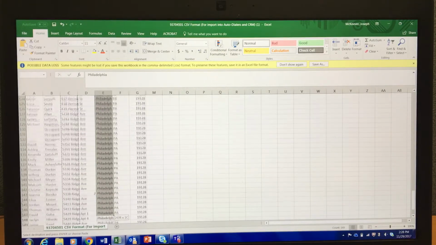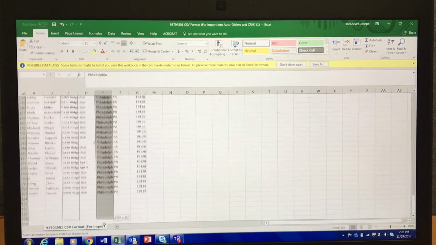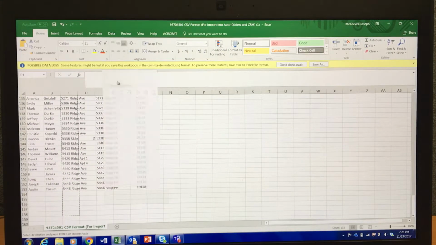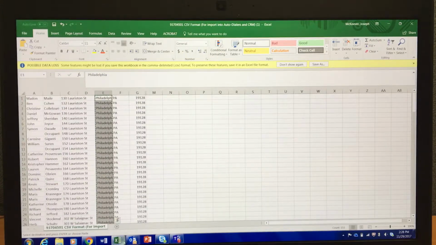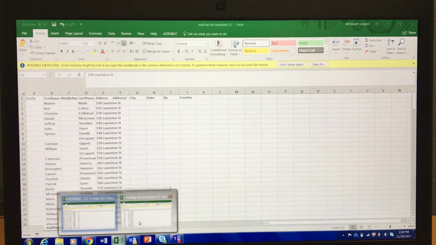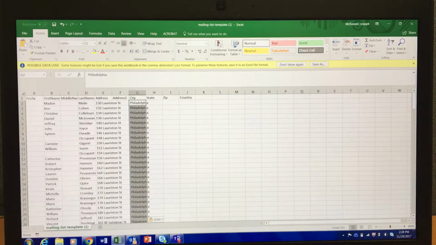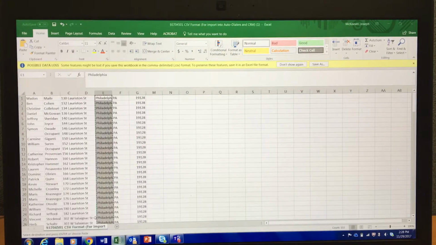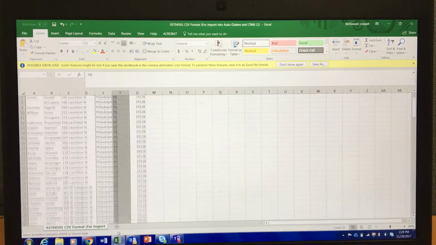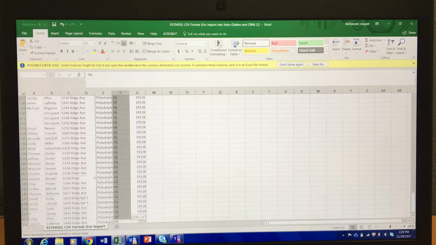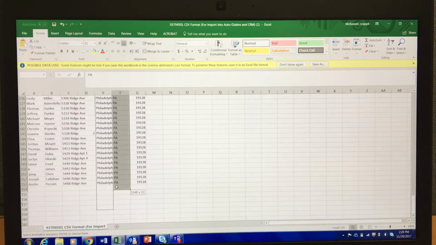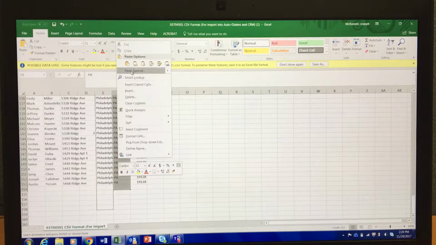Philadelphia. Copy it. Paste it in here. Third clipboard. I know this seems tedious, but remember that both systems are incredibly finicky. And as such, you have to just follow a sequence of steps in order to make this work.